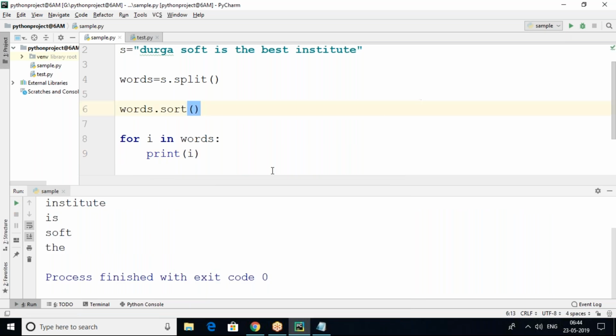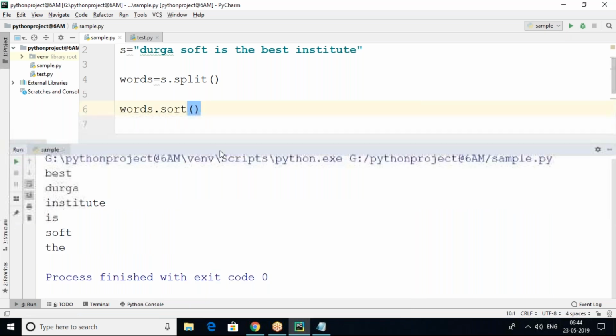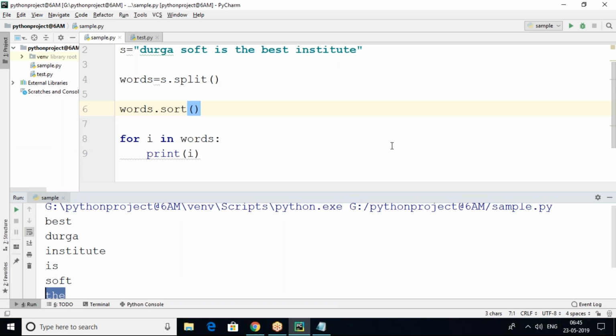So the sorted order is going to be displayed. The first word is Best, because B is first alphabetically. It will be arranged: Durga, Institute, Soft, the, like this. What did I do? I have a string with a group of words. I split it with words equals s dot split. After the split function, every word is split by default automatically wherever there is a space, and it will be stored in words.